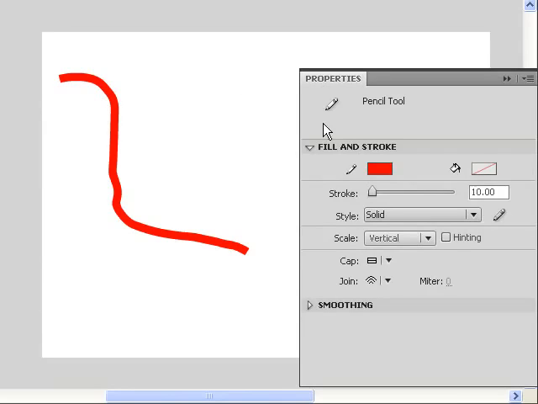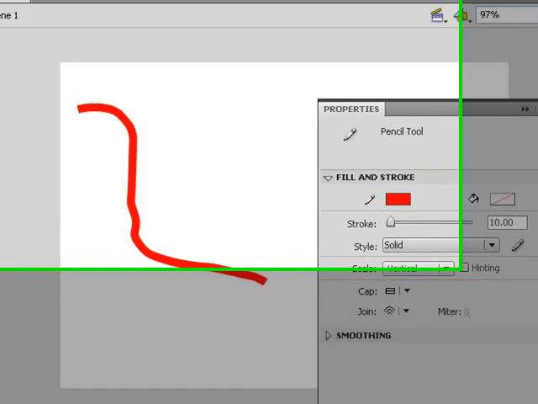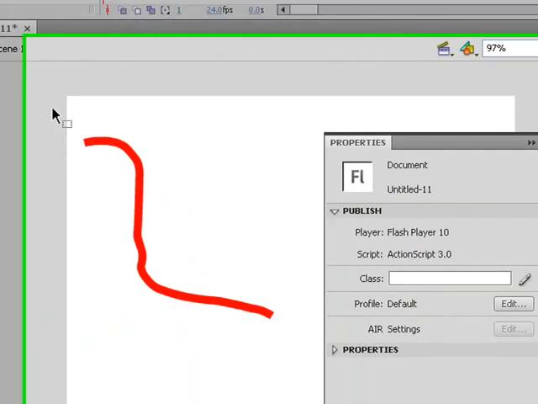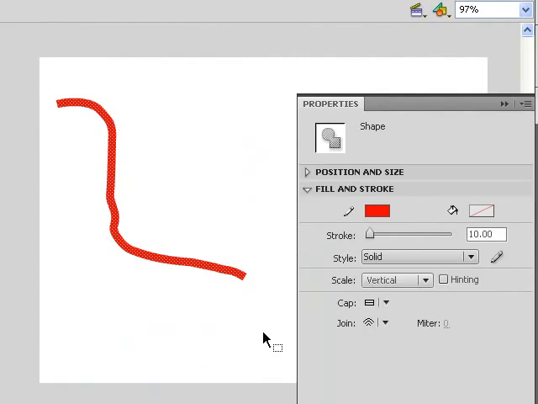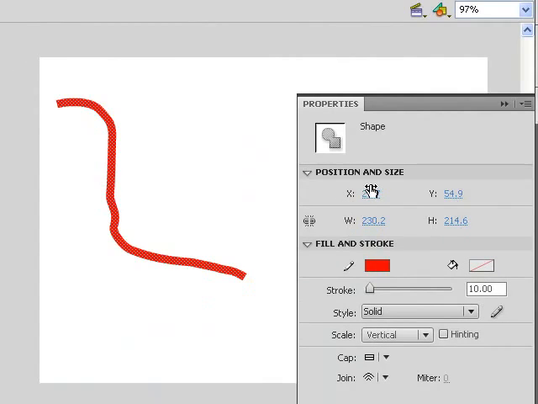Now what we have here under our properties is some different options. These options are set just with the pencil tool selected. If I grab the selection tool and select that whole line, you'll notice that some of these properties are different. So depending on how you're using this, depending on whether you're grabbing the pencil tool or another tool, or if you're selecting the line, the options in here might be a bit different.